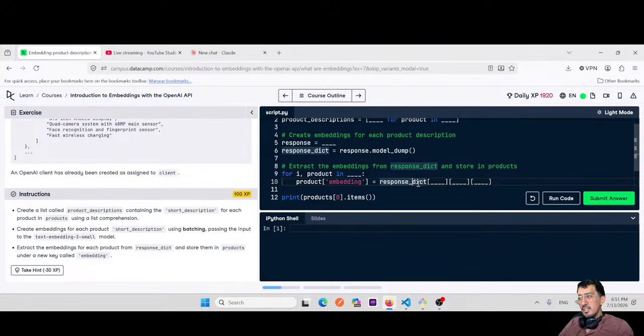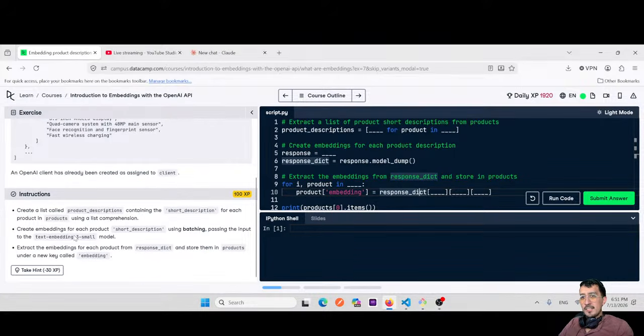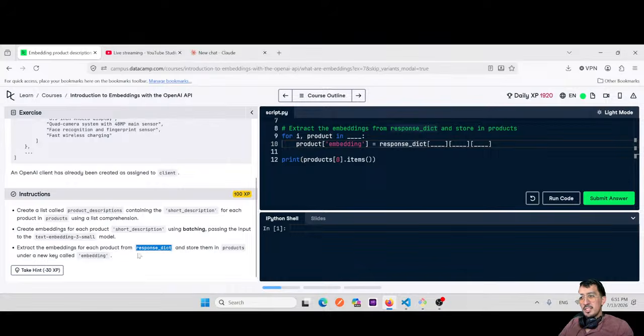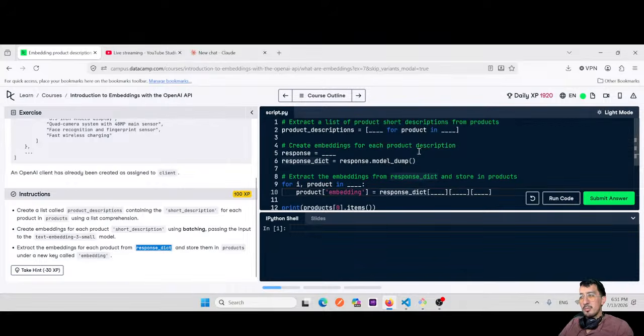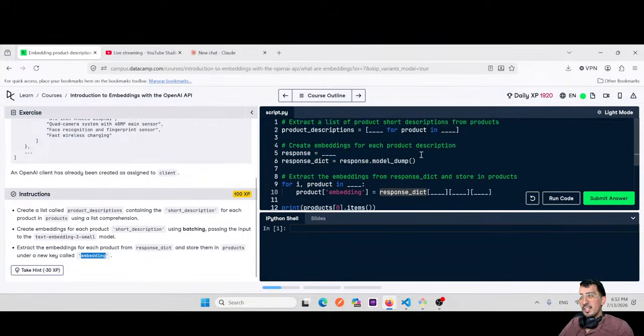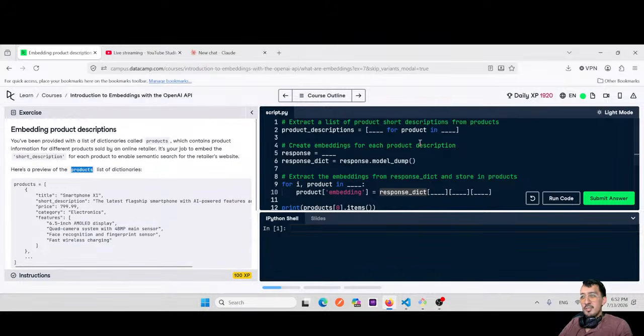Product embedding. I should get the response data. Create embeddings for each product in batches, passing the input to text-embedding-3-small. Extract the embeddings for each product and add them to the response. I should get the embeddings for the product description and put them back into the original dictionary under the key called embedding. The products have been defined, so this is products. Then the way to iterate on this.